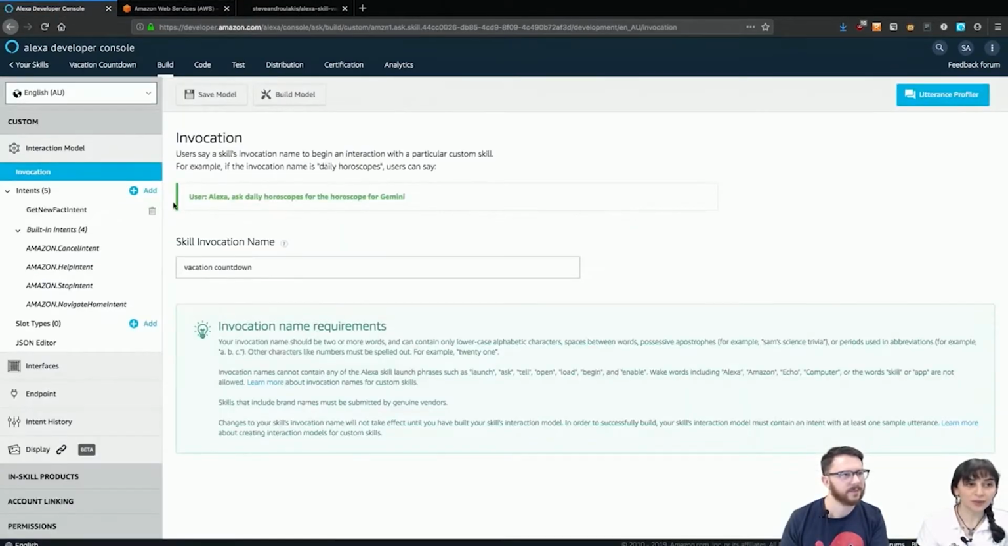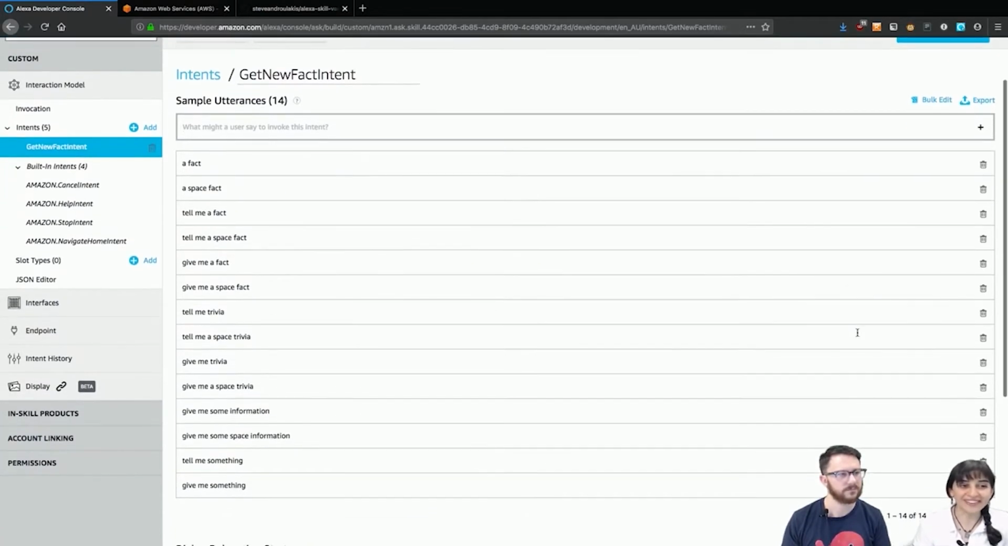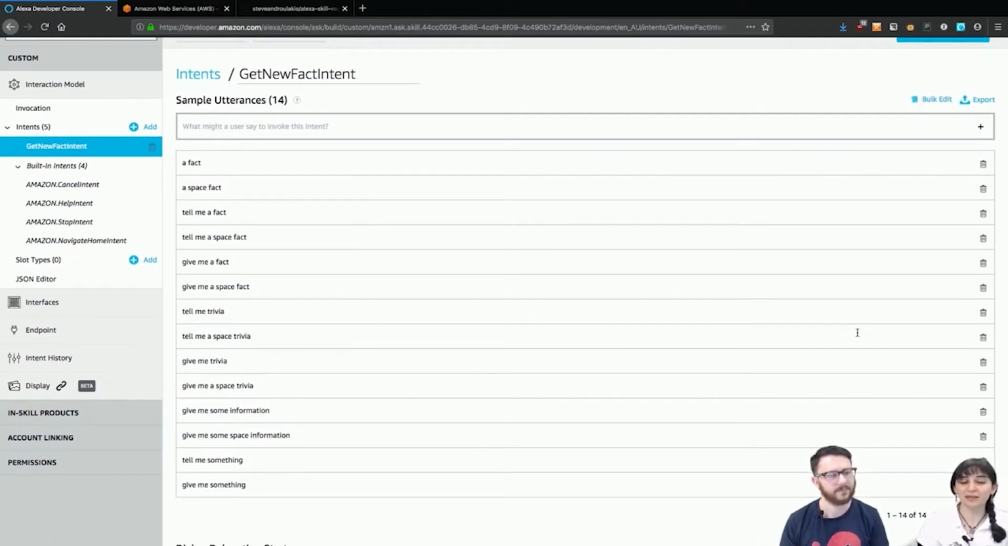So now we can get to build. The way it was working, on the left hand side you can see an intent. It created a get new fact intent. If you look at it, these are all of the utterances. The utterances are whatever phrases I choose to say to show that intention. So you can say a fact, a space fact, tell me a fact. People need to do a good job here to predict how people naturally speak and ask for that intention. We'll get into that once we start actually implementing our own skill. We'll go into detail there.